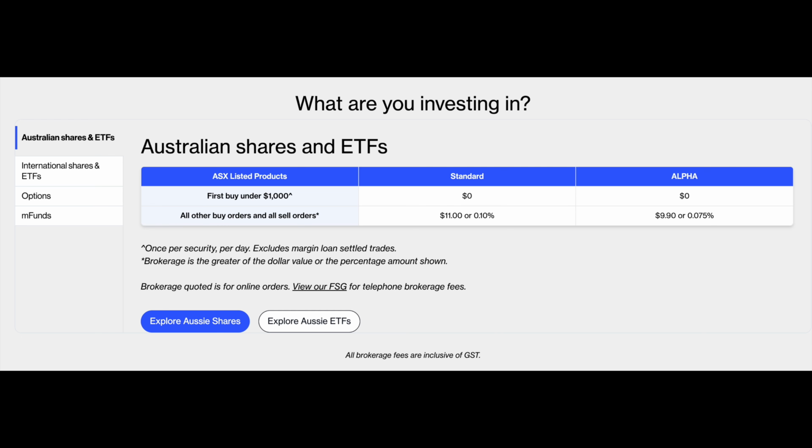So one of the key reasons why I chose CMC Markets initially as a broker is because they offer zero brokerage fee for your first trade each day up to $1,000 for Australian shares and ETFs. So this makes it particularly useful if you're investing smaller amounts regularly because you can avoid paying brokerage on those trades.